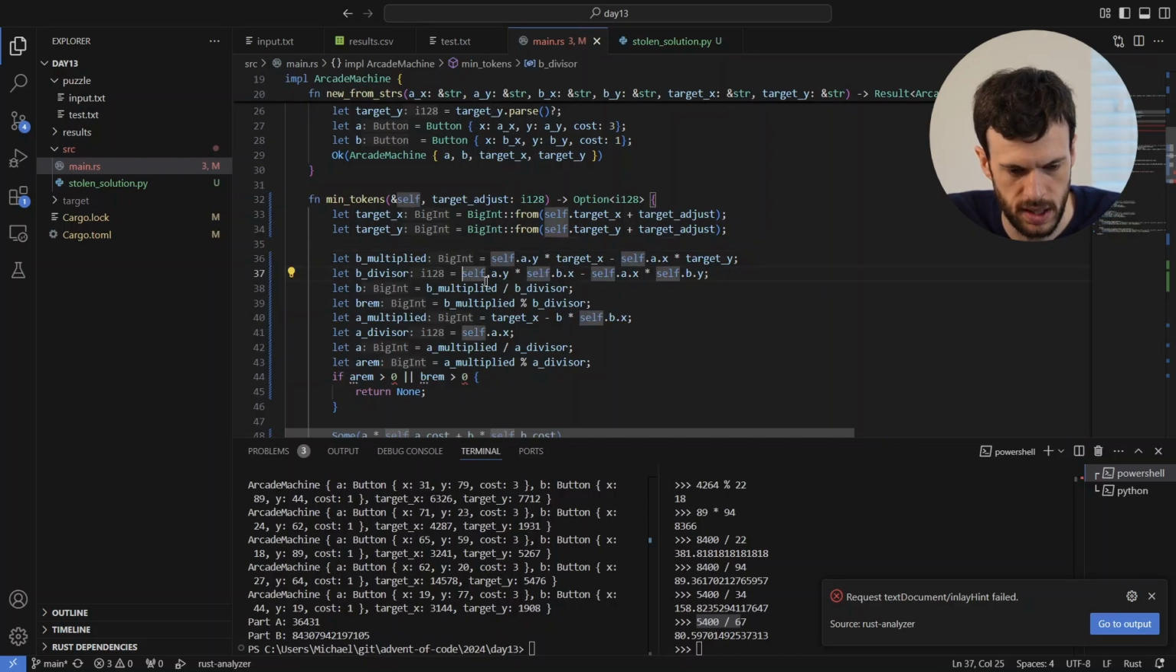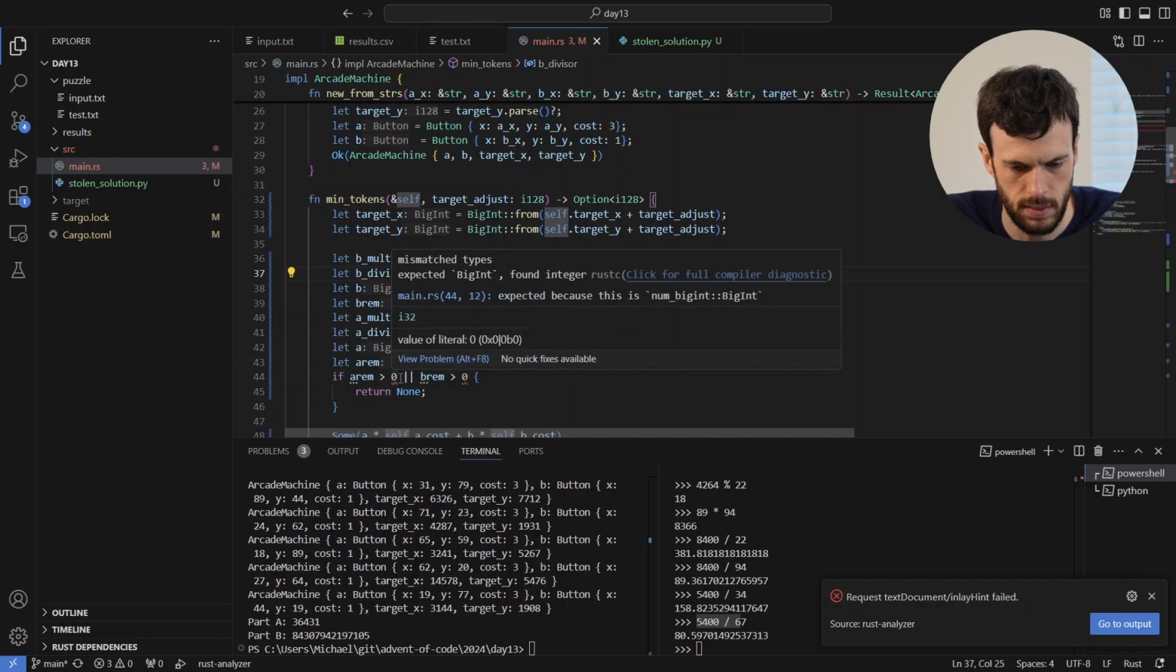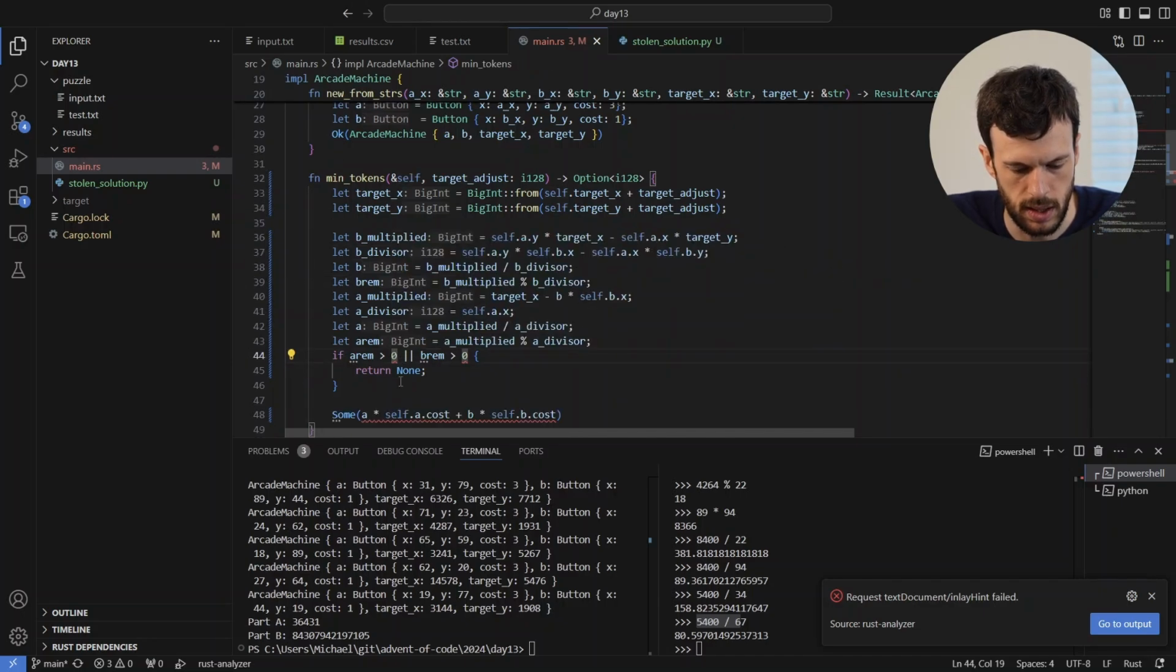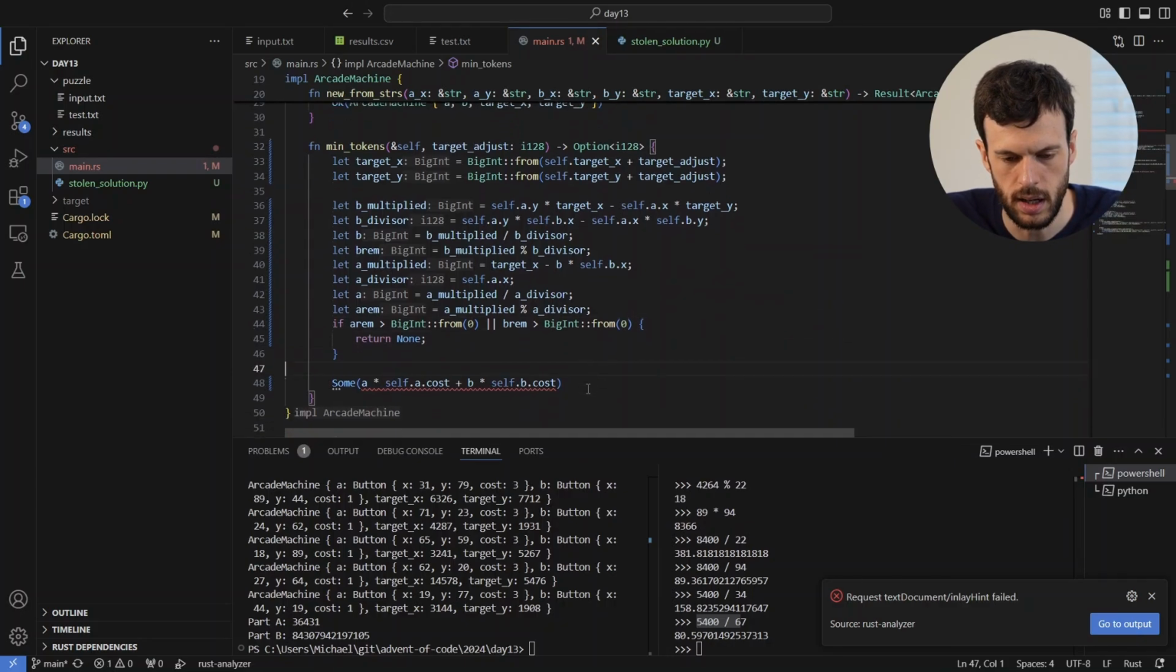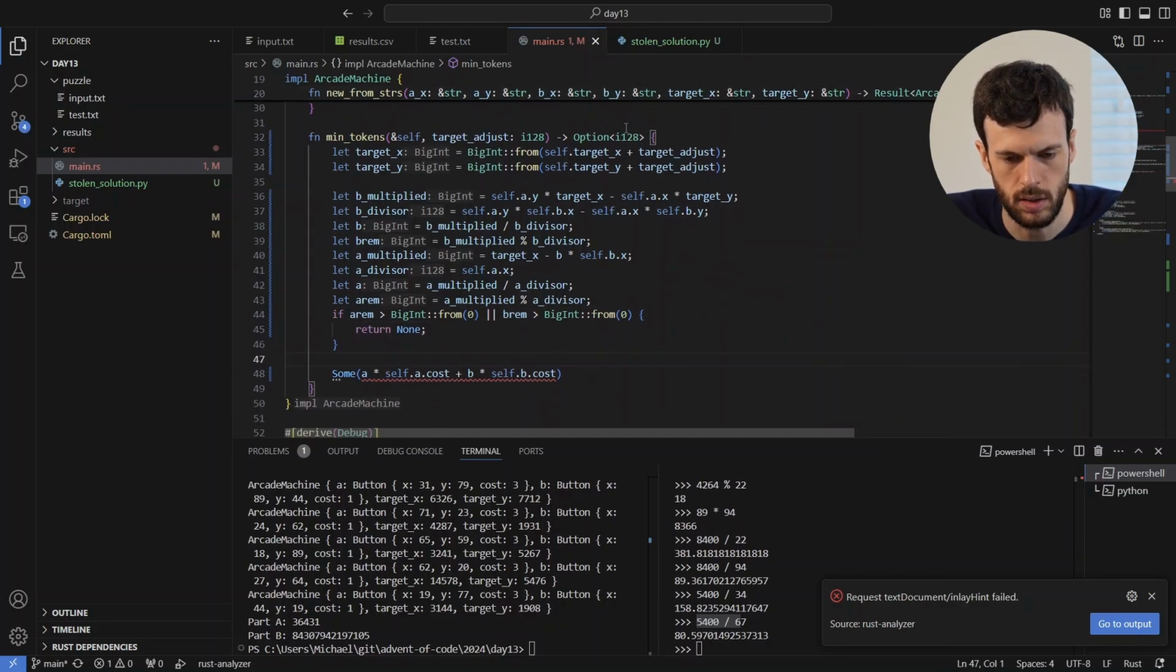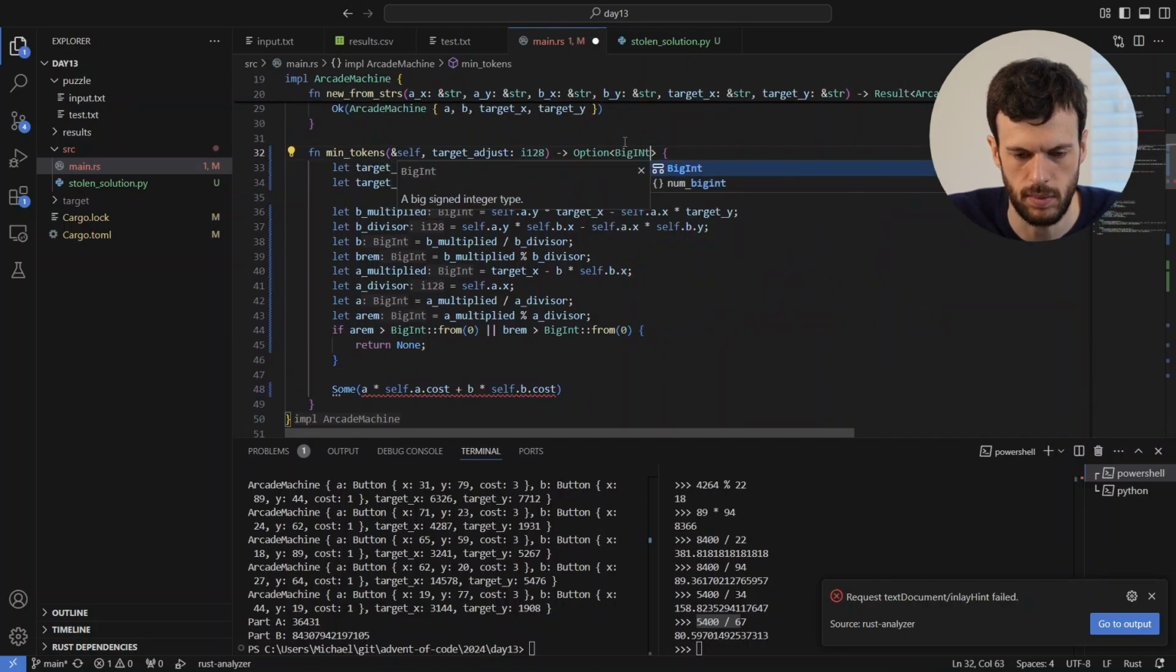Well, this isn't big int, so let's... The important thing is that the multiplied ones are big ints. Found integer, yeah. So this should be a big int from, and this should be a big int from. And then I want to return, I can return a big int. Why not?